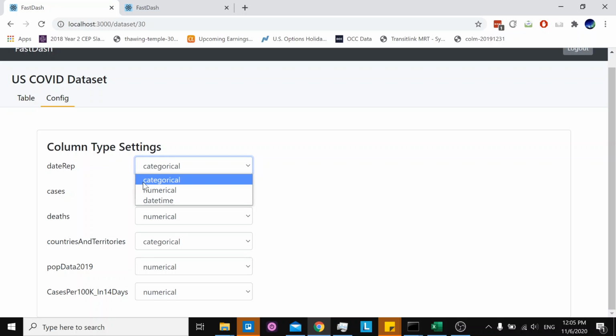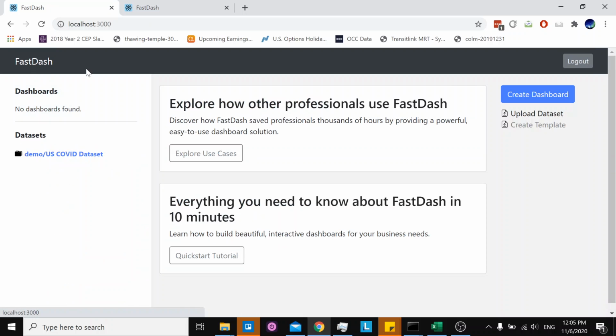So each column can either be categorical, numerical, or date time. So it tries to auto fill in the type of a column for us, but sometimes it doesn't work very well. So in the case of date rep, it should be date time. So let's change it out. Now we'll go back to the home page and we'll create a dashboard.